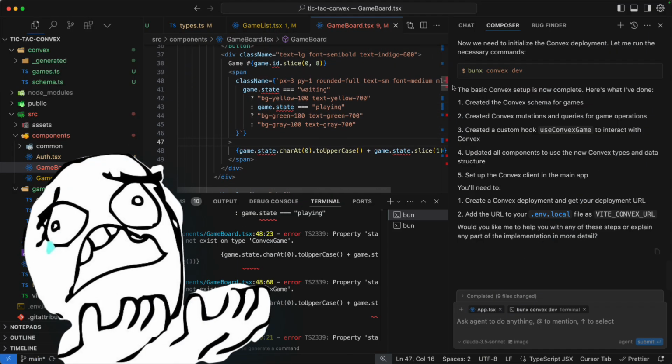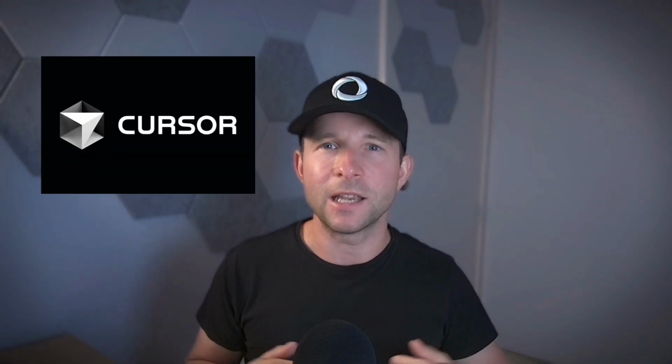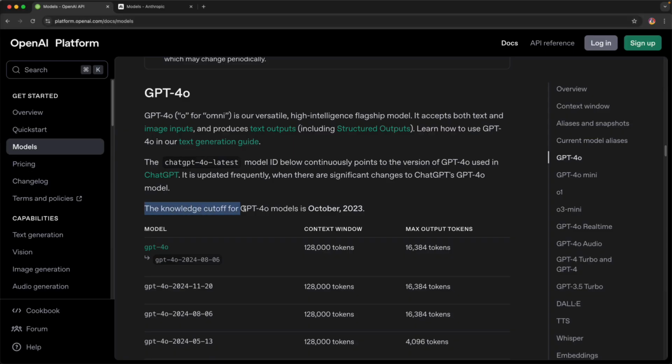Have you ever had AI generate completely wrong code because it didn't understand your project setup? Well, Cursor has just dropped an absolute gem of a new feature that significantly increases how effective the agent is when generating code, particularly with new libraries or APIs.